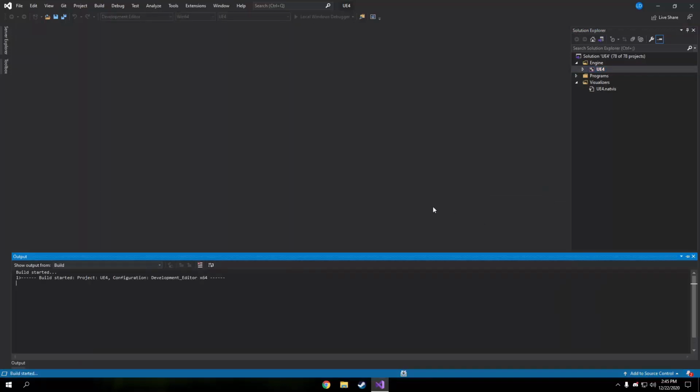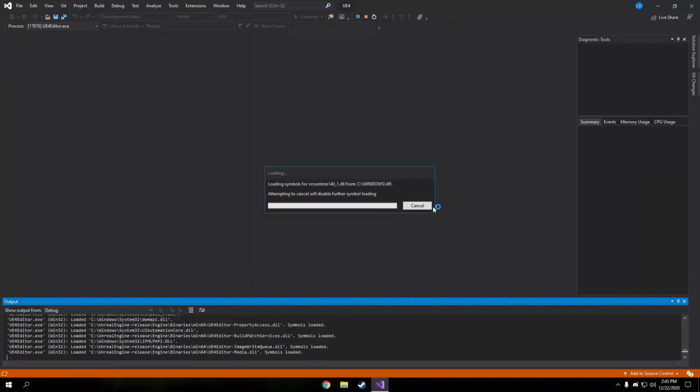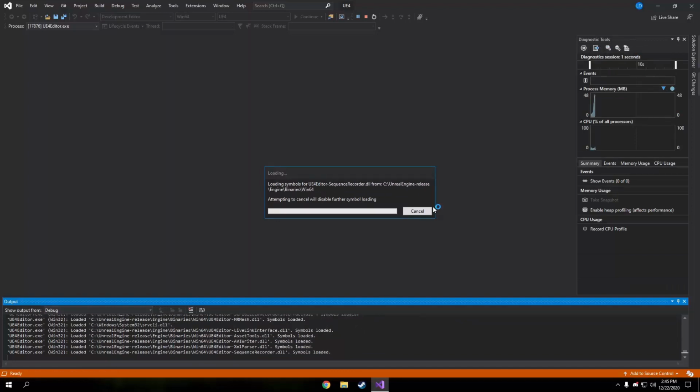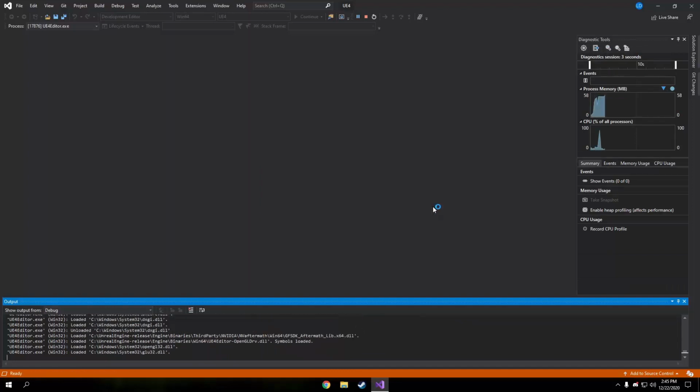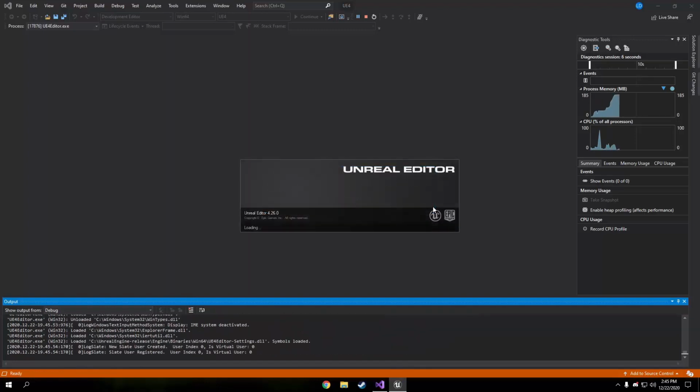The first time loading the editor can take a while. Usually it doesn't take too long in Visual Studio, but once the editor loads up, it's going to need to compile shaders. As you can see, it's loading the editor now, and here in a second it's going to start compiling all the shaders needed, and it'll start the editor just like normal.